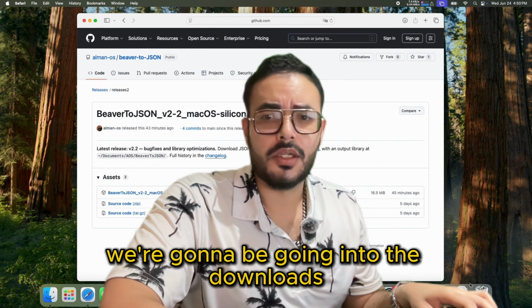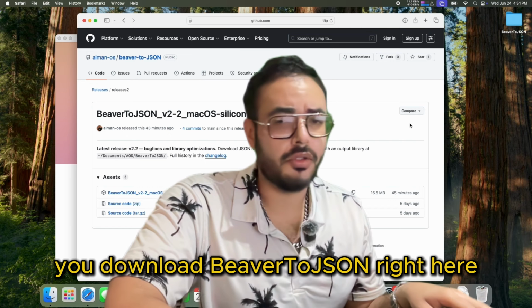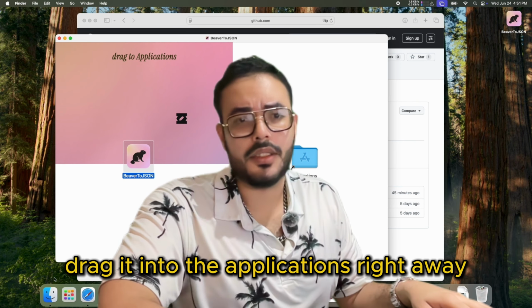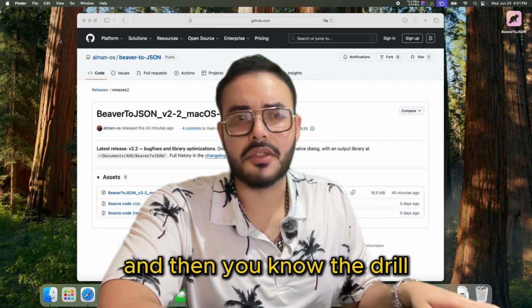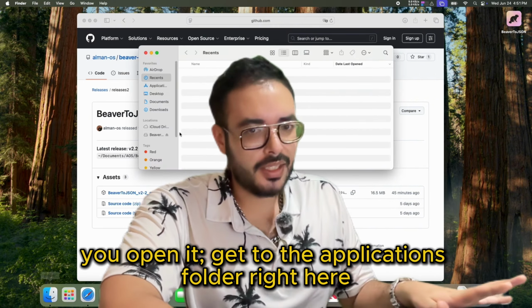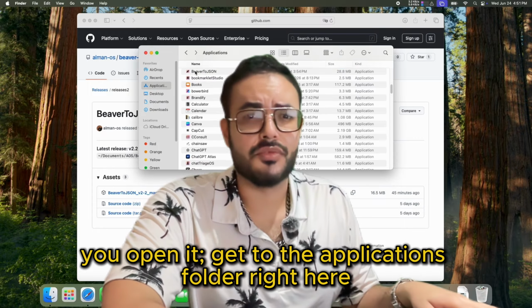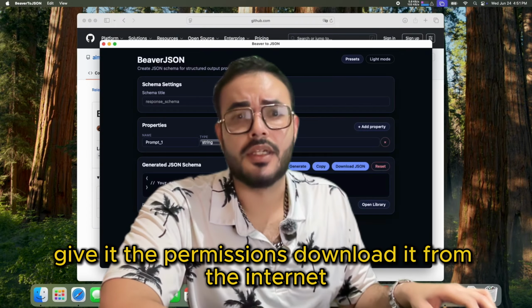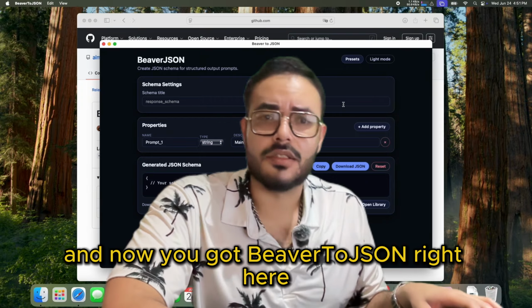We're going to be going into the downloads. You download beaver-to-JSON right over there, drag it into the applications right away, and then you know the drill. You open it, get to the applications folder right here, give it the permissions, download it from the internet, and now you've got beaver-to-JSON right here.